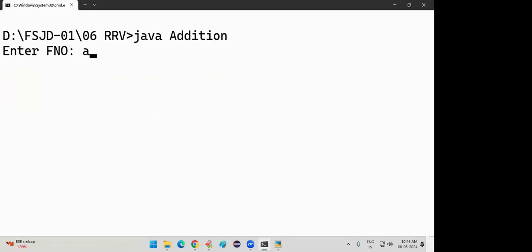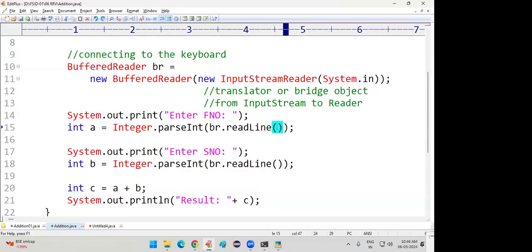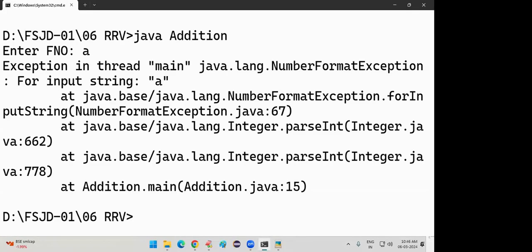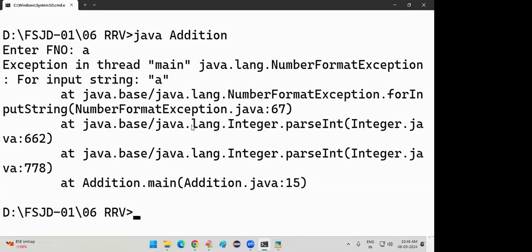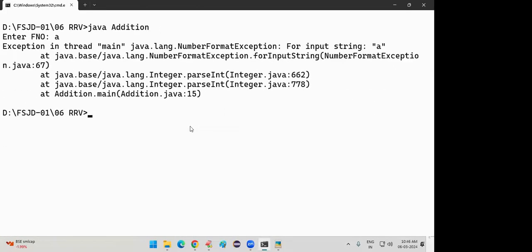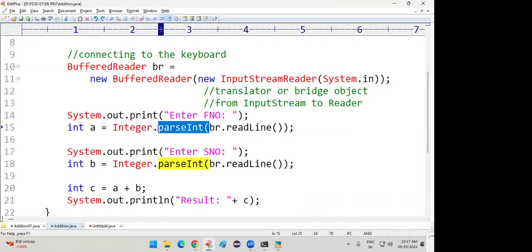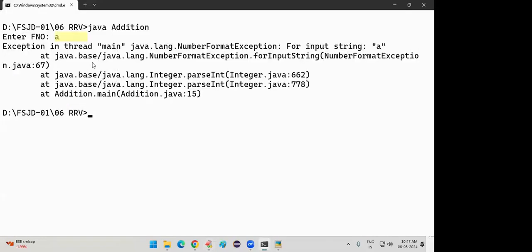Now I am giving a. a is accepted. Can br dot readLine read a? Yes. Giving it to parseInt, is parseInt accepting a? No. It throws NumberFormatException. So what is the rule we have to follow in running a br dot readLine application? I must pass a value of the type we are reading in the program. The reading type is what? Int. You must pass only int. If you pass anything other than int, you will get NumberFormatException.